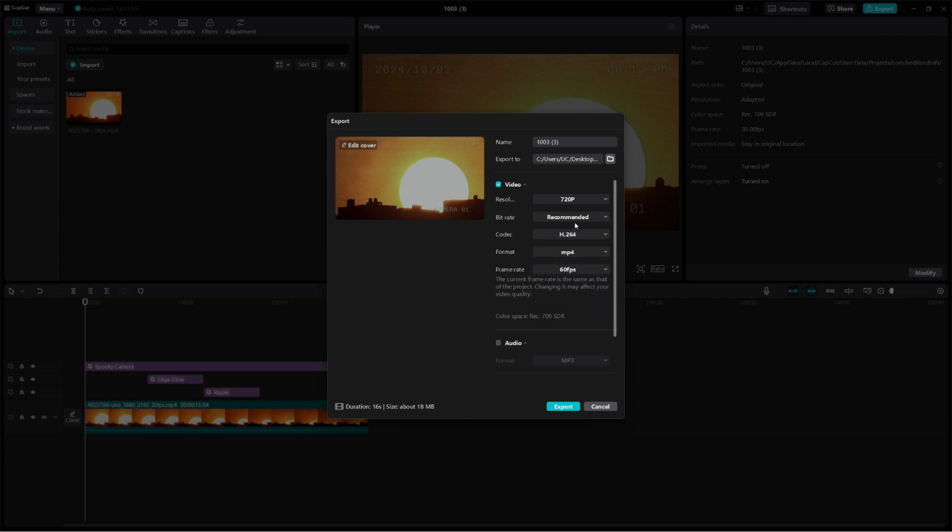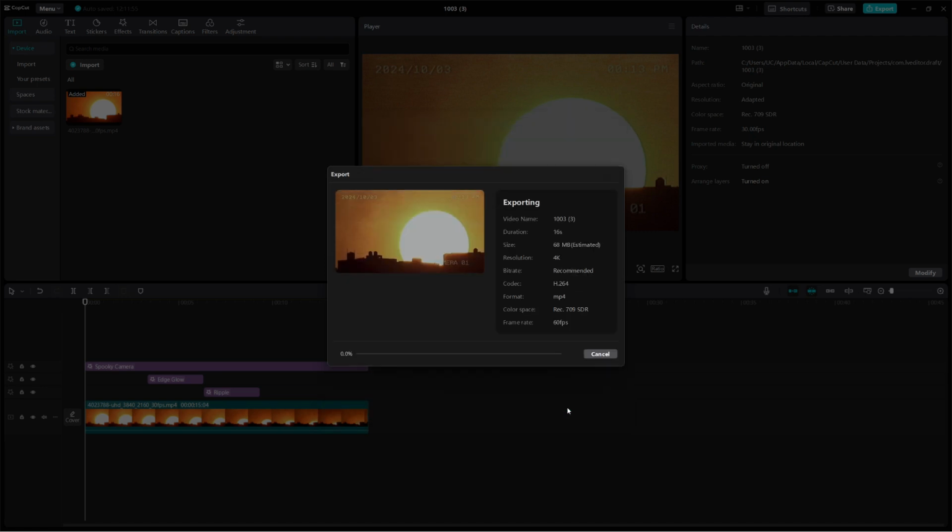After you've adjusted all the export settings, take a look at the estimated file size at the bottom. If the file size is too large and you don't have enough space on your PC, you can lower the resolution or bitrate to make it smaller. Once you're happy with your settings, click the Export button again. CapCut will now start saving your video.